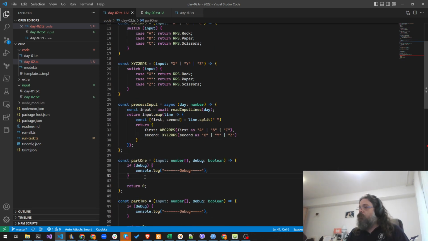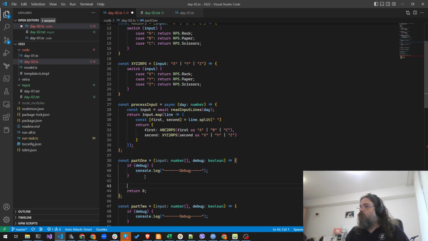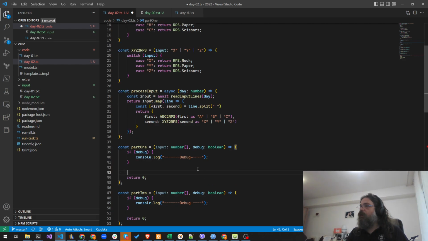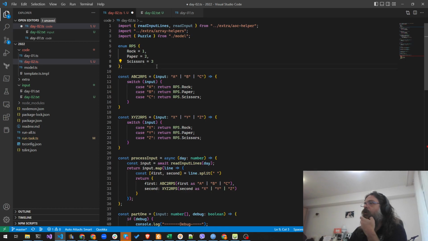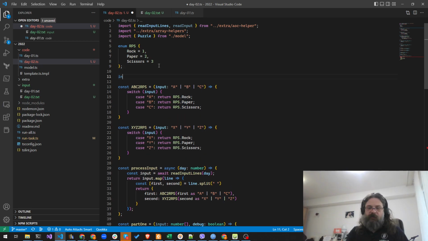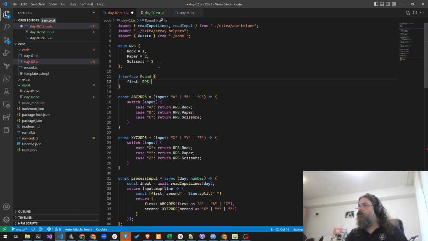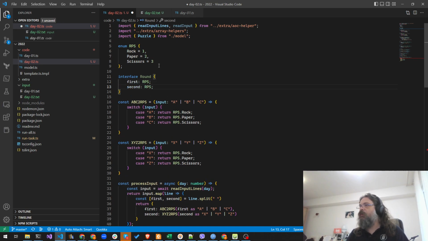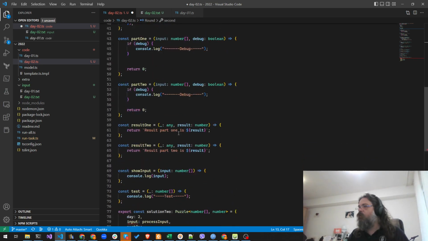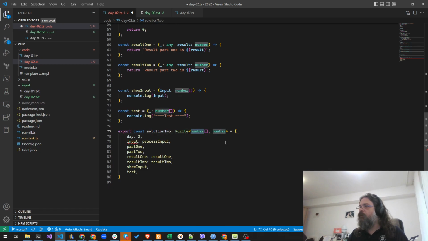Well, let's try it. So our input will be what our output will be. Yeah, we can have an interface that says a round, and the round will have a first that is an RPS and a second that is an RPS. So this will give us an array of rounds.